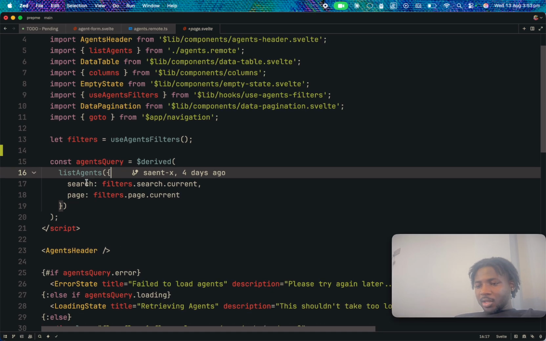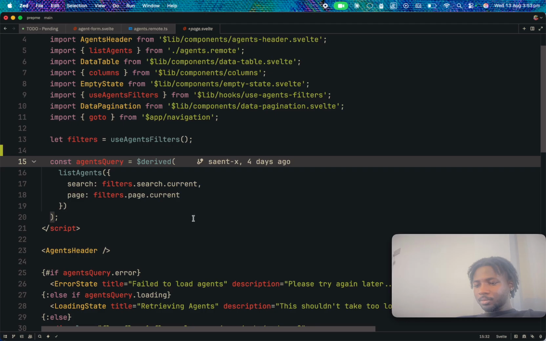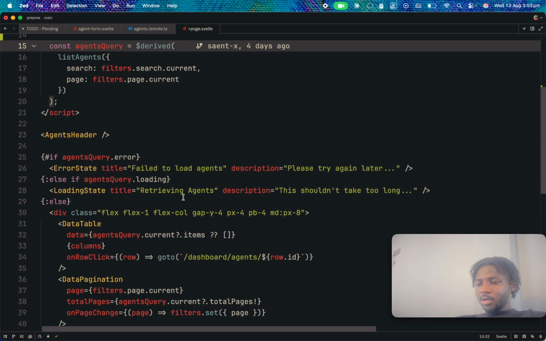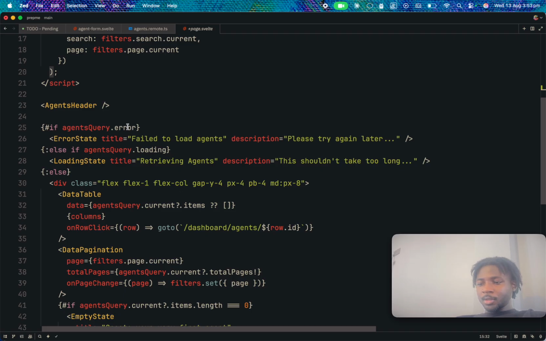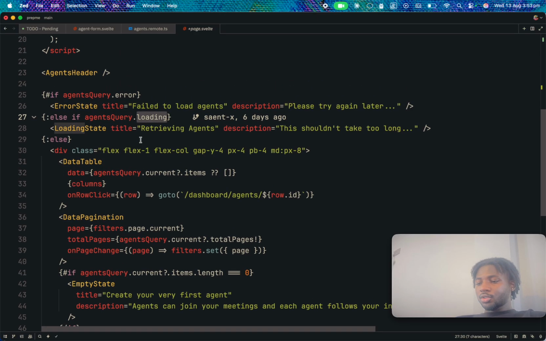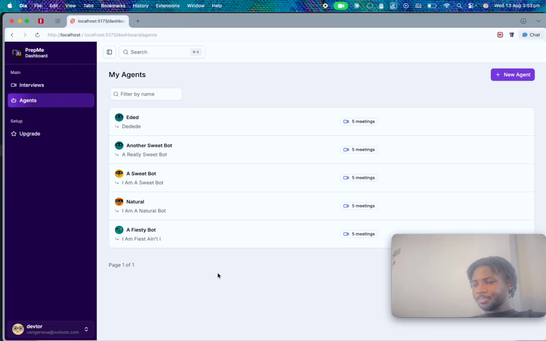So basically, I have a list agents remote function that I call, and it returns a remote query. The remote query has an error value, a loading value, and the results when you actually get them. So you can put whatever you want for the state of the error and also for the loading state. So that's what we have, like loading just before. Yeah, this is what we have for now.